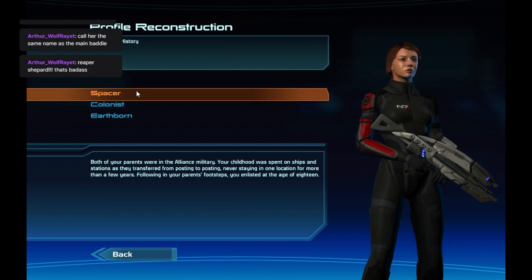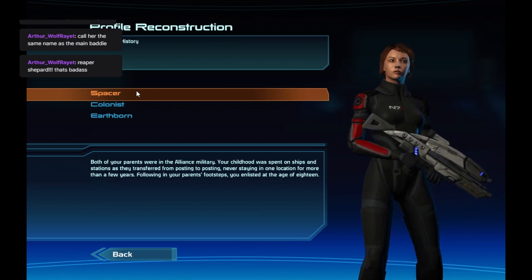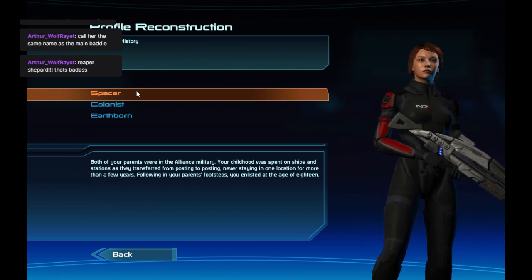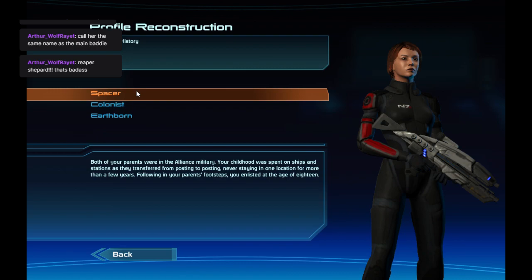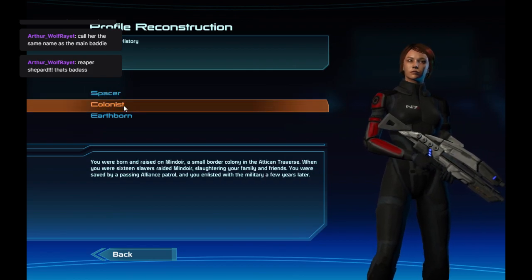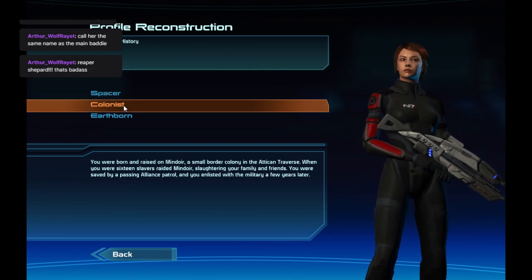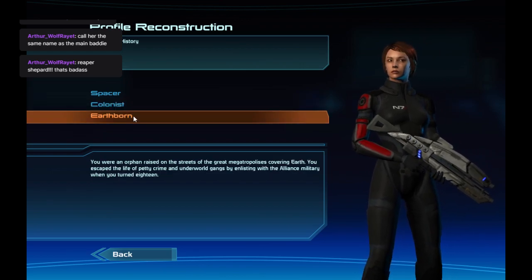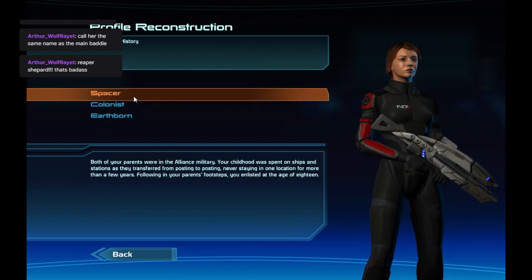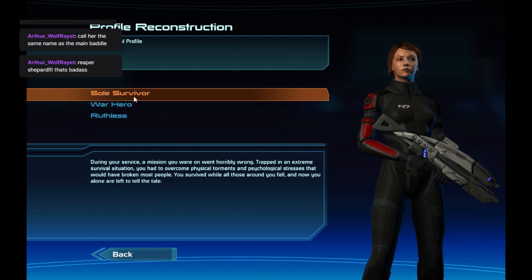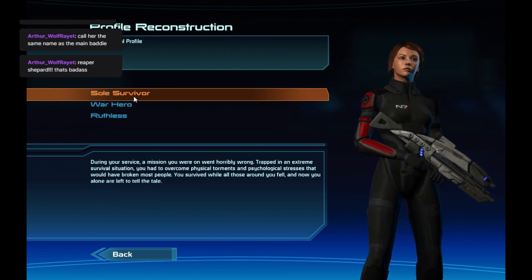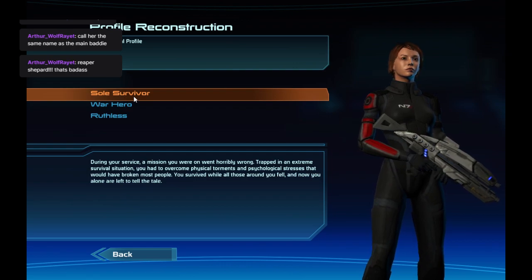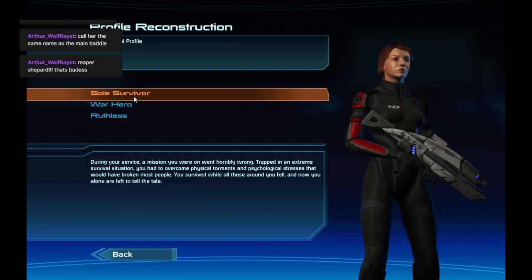Now, I do like the Spacer story because it's the only one where you actually have parents that are still alive, and you actually get to talk to your mother in the first game, and in the second and third she sends emails to you via the extranet. Colonist is good. It's okay in Earthborn, that's a bit standard, so I am going with the Spacer because it's the only one, like I said, where you actually have parents, and we're not playing as Bruce Wayne here, folks.